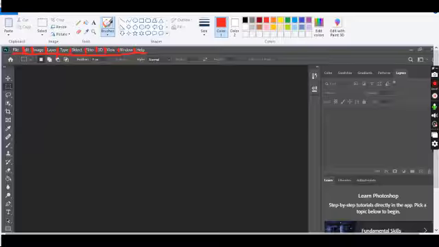Then, part B in this interface is what is called the option bar. The option bar is located below the menu bar, whereby when you click any of the tools, it changes. Let me talk about the tools first. These are the tools here. These are the tools for Adobe Photoshop.